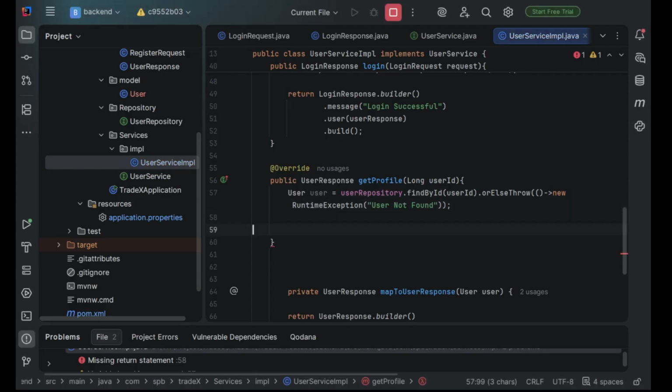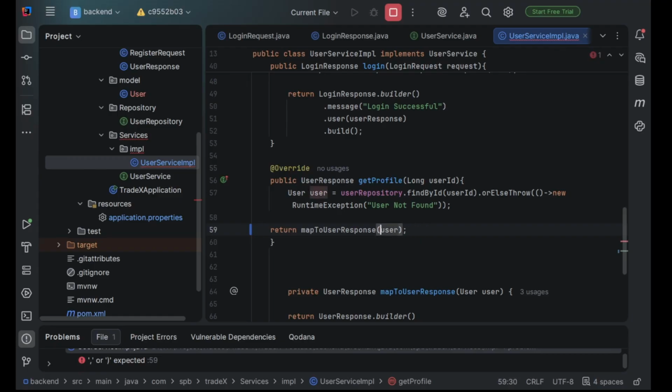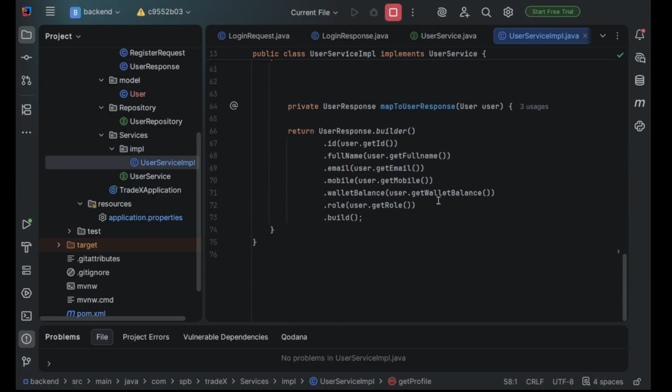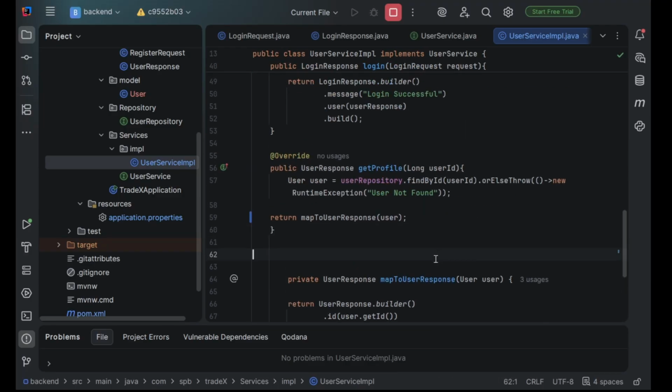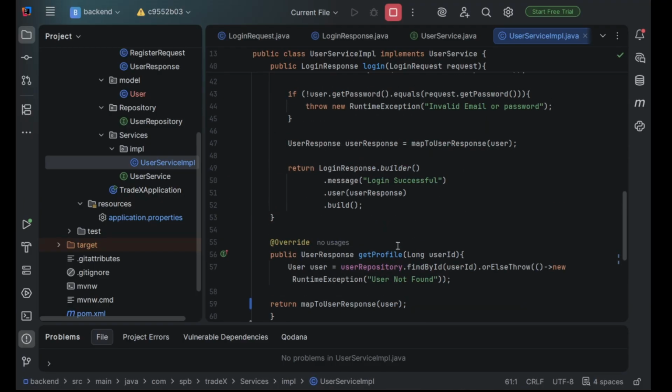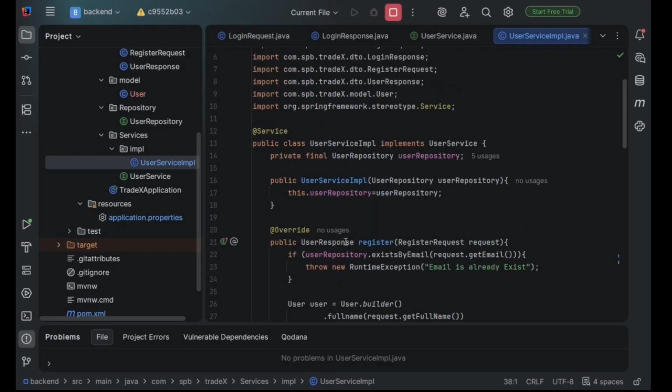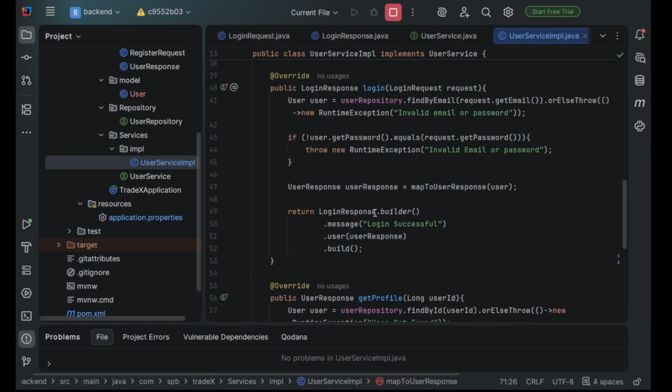Now again, we have to return in our basic format, that is mapToUserResponse, which gives the UserResponse. So I think we are done with our service layer now. What we have completed here is the whole service part.